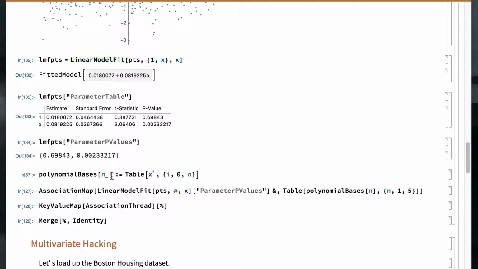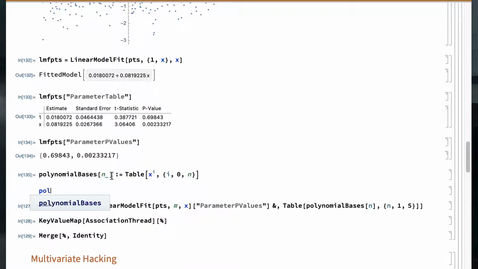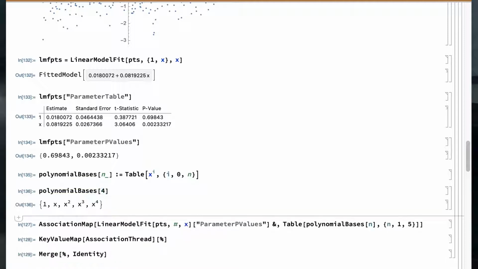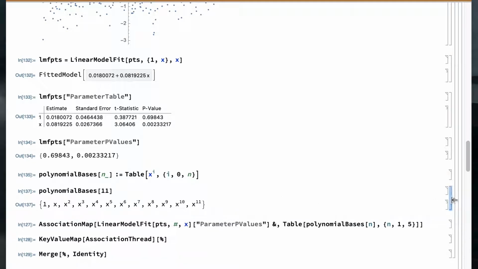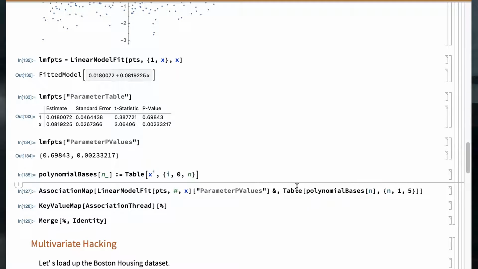And I think that the simplest way to see how this works is just to run it. So if I do a 4, it's going to give me up to a 4th degree polynomial as the basis functions. Or if I say 11, it's going to give me up to an 11 degree polynomial as the basis functions. So now I want to create basis functions, those polynomials, as n goes from 1 to 5.